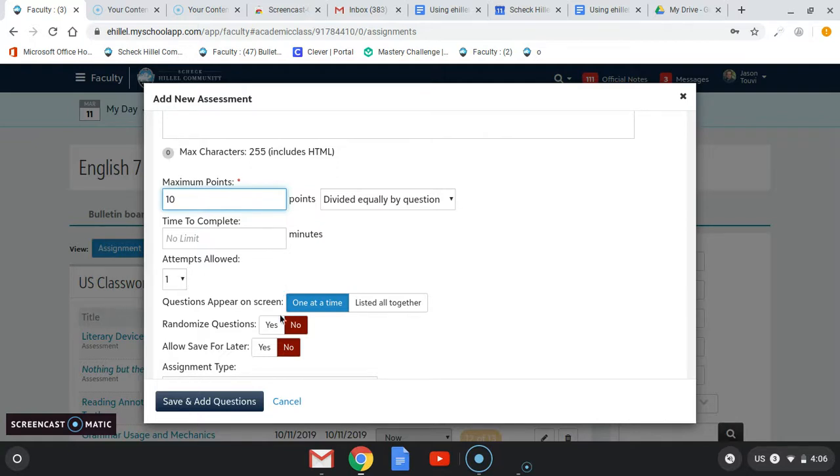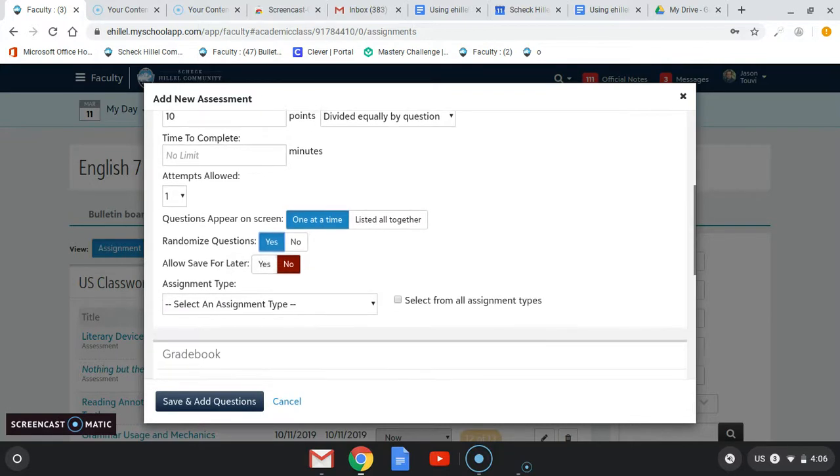Okay. If you want to randomize the questions, in other words, if you create 10 questions, the questions are randomized. I always click yes, so the students don't have the exact same question at the exact same time. Allow for save later. It's up to you if you want the students to be able to pause their test and return to it at a later date. I usually do not click that button.